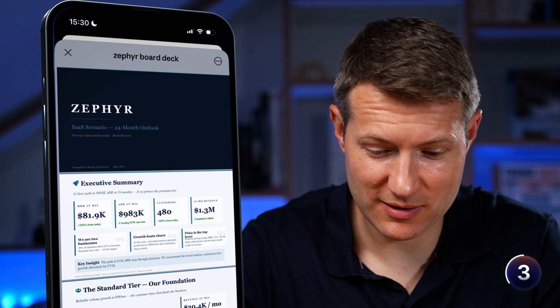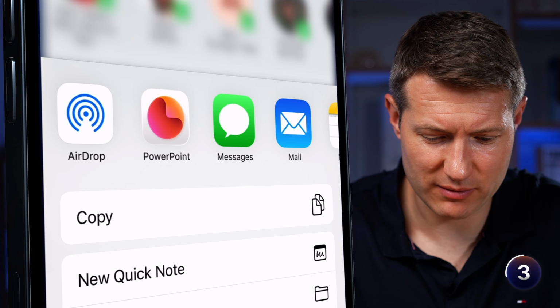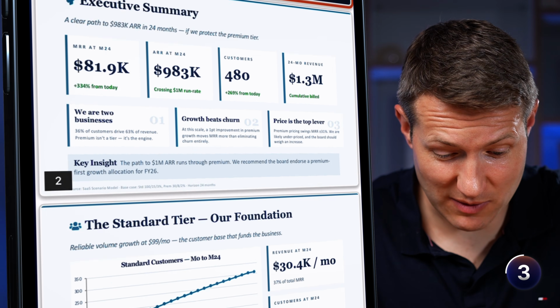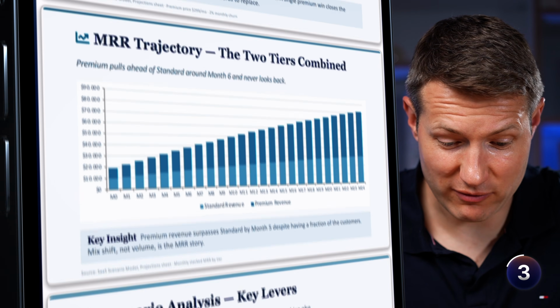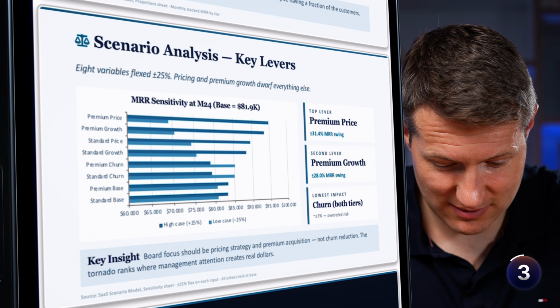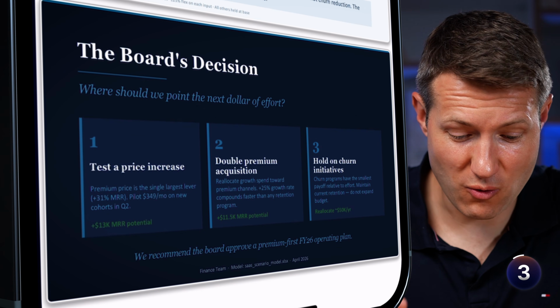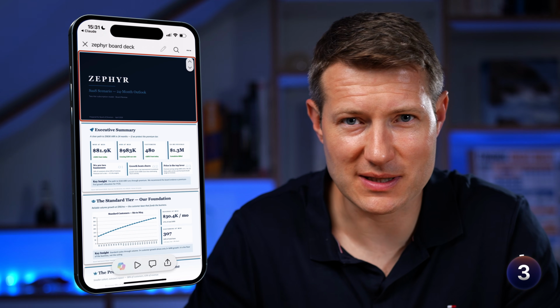Now Claude is done, and like we did with Excel, we are going to open it directly in PowerPoint. And look at this, we have our executive summary, then we have the standard and the premium tier, and we also have the comparison of the two tiers, and also the sensitivity analysis. And finally, a slide with the most important decisions to make tomorrow in our meeting with the board. The presentation is done, and all of this while boarding the flight with my marketing manager.